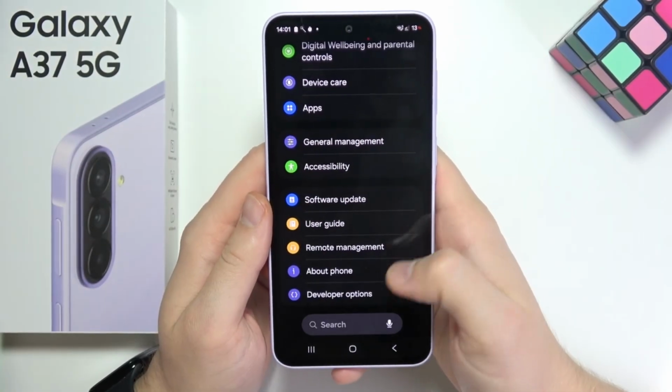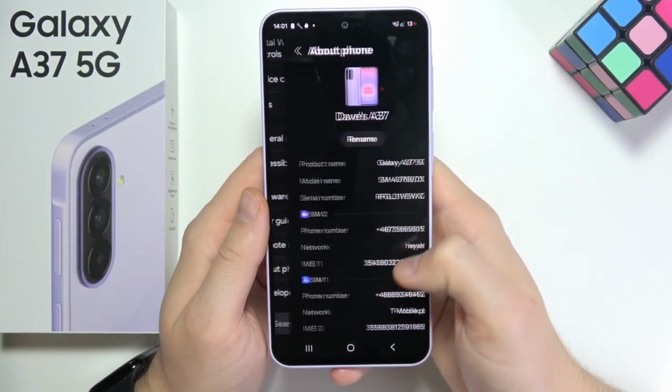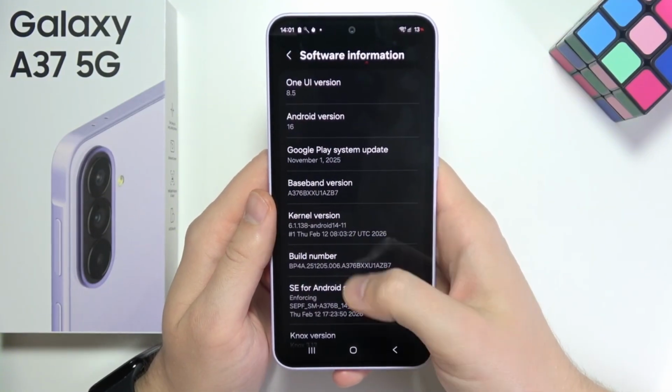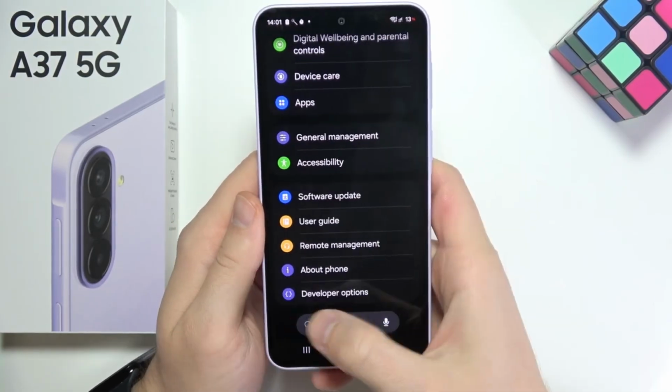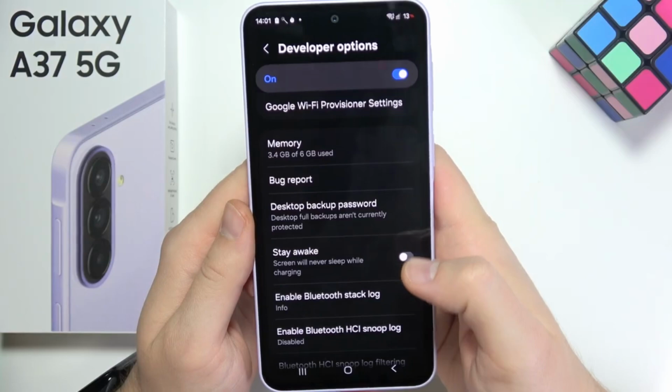Now let's scroll all the way down and go into About phone. Right now open software information and quickly keep tapping on the build number until you enable the developer options. Then go back to the main settings page and open developer options.